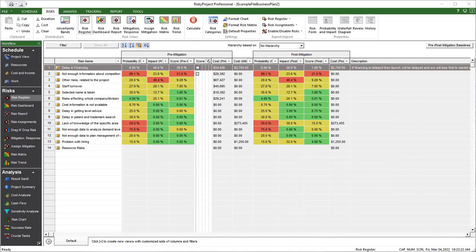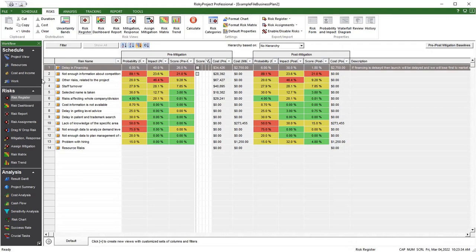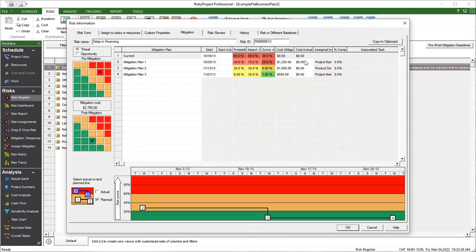RiskyProject includes a comprehensive risk mitigation and response planning capability. This includes the mitigation and response view. We can view planned risk mitigations in the risk mitigation waterfall chart for a selected risk. Mitigation plans include expected changes to probability and impact, scheduled completion dates, owner, and cost. Pre- and post-mitigated risk severity is shown on these risk cubes.